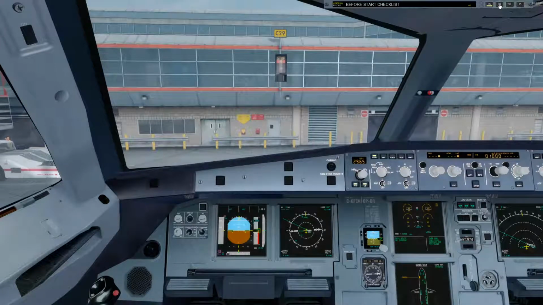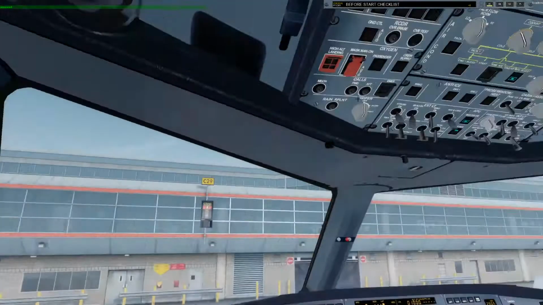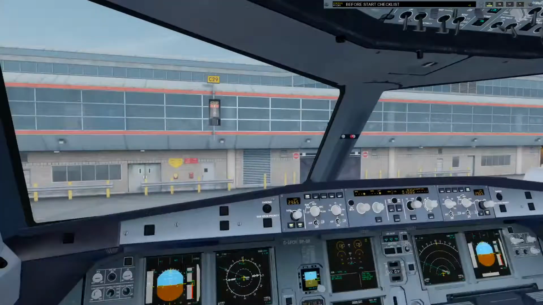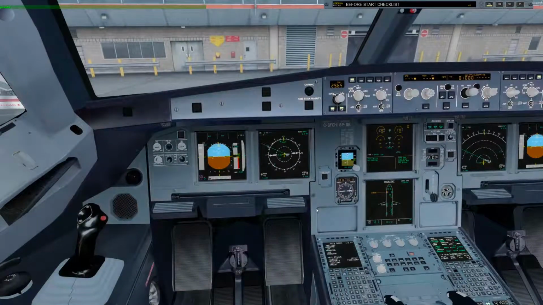Before start checklist. Cockpit prep, completed. Gear pins and covers, removed. Signs, on auto. ADIRS, nav. Fuel quantity.